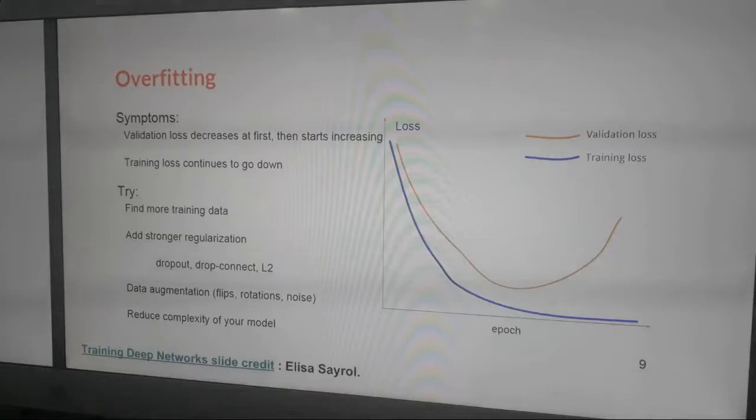Then reducing the complexity of your model, we'll talk about that. Basically, you change the hyperparameters of the model. And the hyperparameters here, when it comes to neural nets, what are we talking about? I want you to mention like 4. Number of layers. Okay, 1.